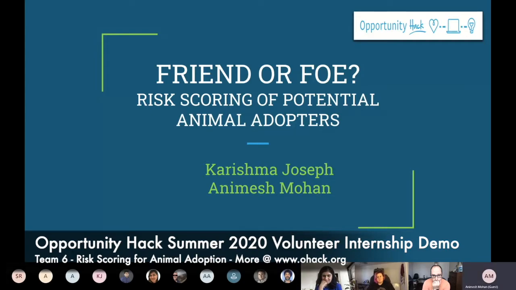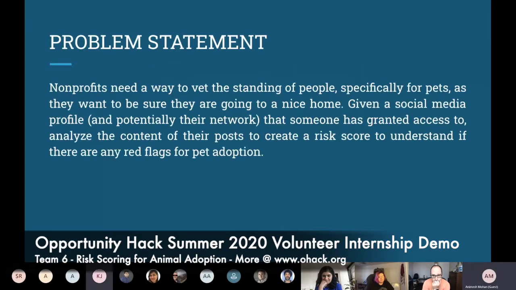So the problem statement that we are trying to address is one that nonprofits often come across. The process of vetting the standing of a person and trying to determine if they have any red flags. The approach that they're currently using, where they go through everyone's social media, is quite cumbersome and can take a lot of time. So the aim of our project is to simplify this process and automate it.